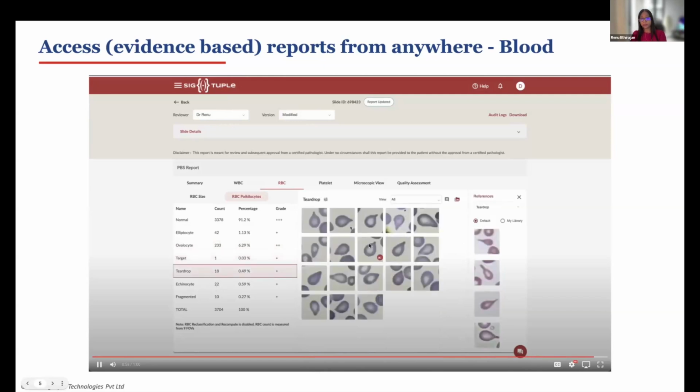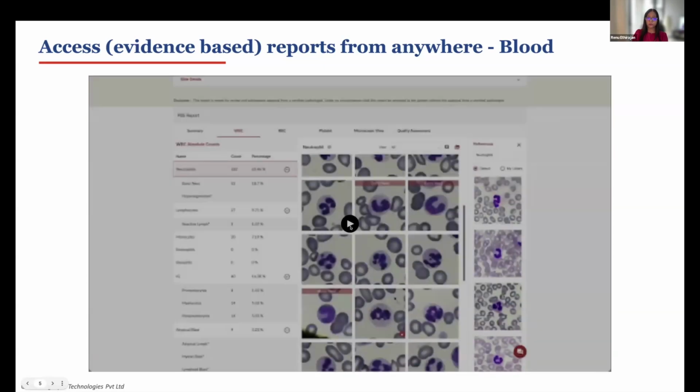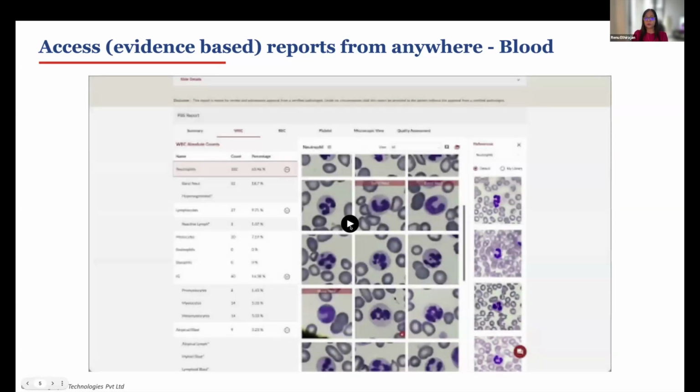Once you go onto the platelets, you get this good view of both the microscopic view of the 100x, where you can do a good count, as well as look at the platelet morphology, where you can see the giant platelets as well as the platelet clumps. And then you have the microscopic view as well.